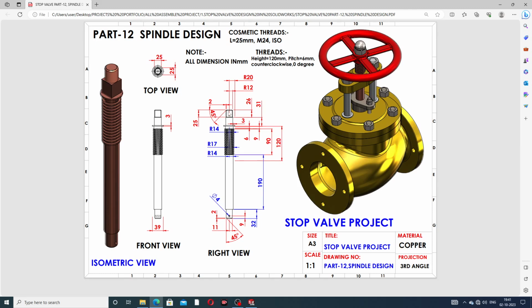Also here we use a thread. This is 25 millimeter, and the size is M12. This cutout is 25 millimeter.